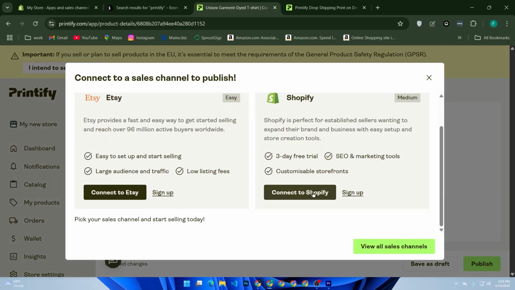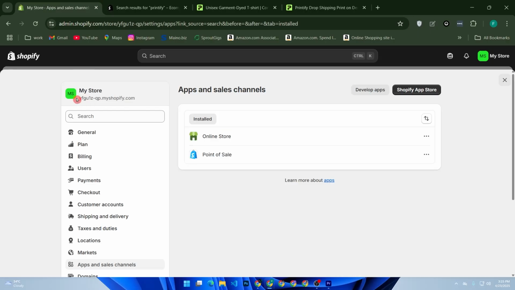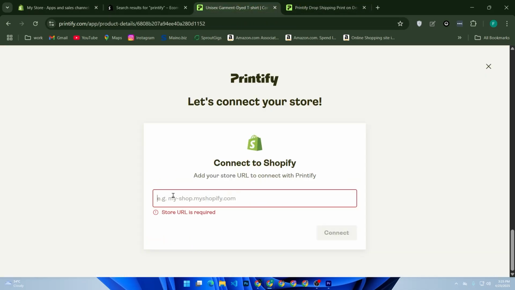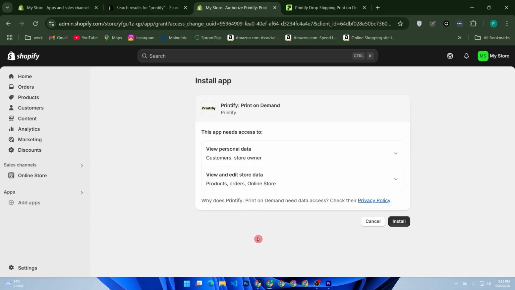Now choose Connect to Shopify. Then go back to Shopify dashboard. Then copy the link and paste here. Then click Connect. That's it. Now click Install.